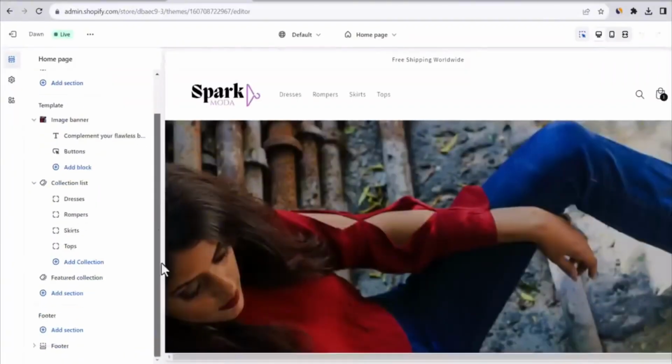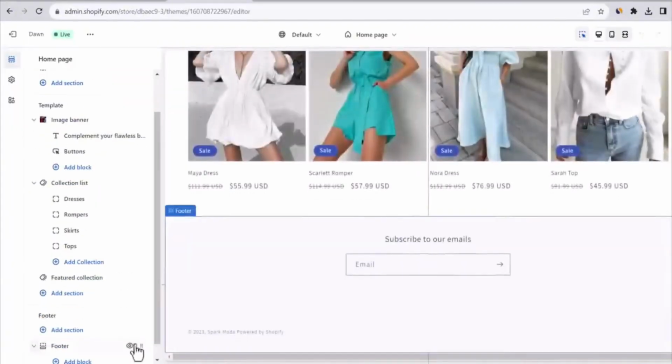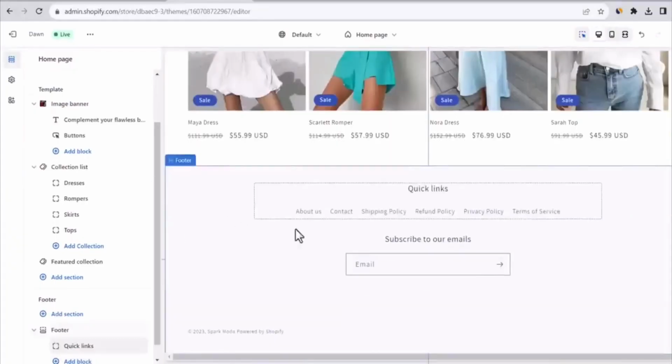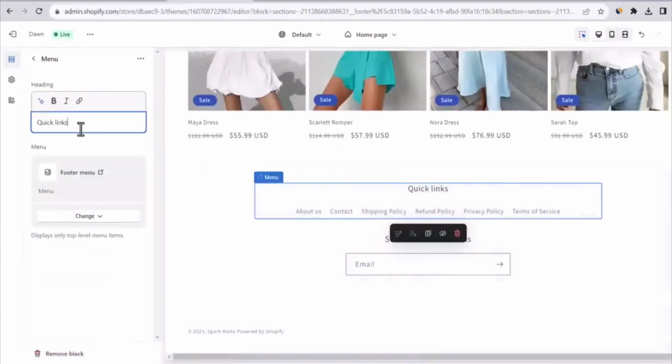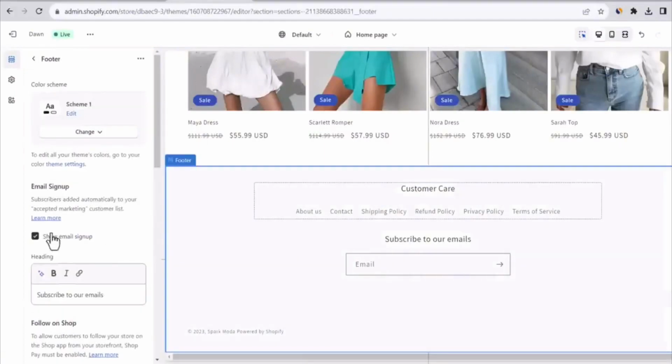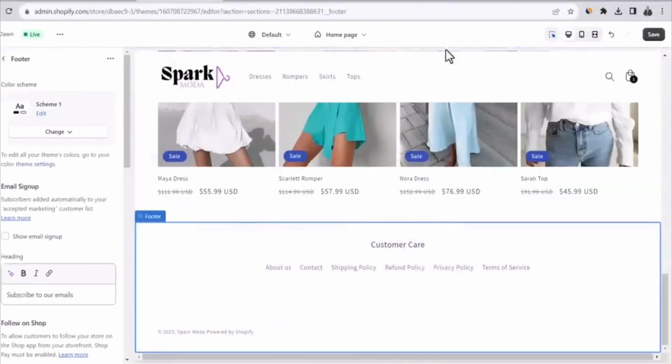Go all the way down, and click on the arrow beside footer word. Click on Add Block, and choose Menu. Now the footer menu is showing at the website. Click on it, and change menu title to Customer Care. Go back, click on Footer here, and disable email sign-up, as this is not important when building dropshipping store. Save your work, and by this we are done working on website footer.